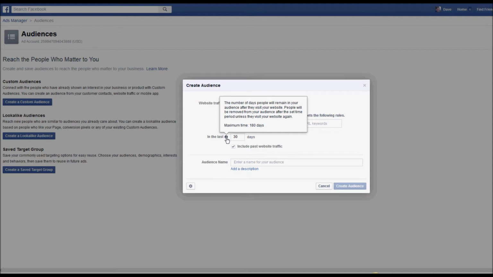The next thing is, the Facebook audiences don't stay forever. So the number says there, the number of days people will remain in your audience after they visit your website. People will be removed from your audience after a set time period unless they visit your website again. So they don't last forever, and the longest you can keep them, unless they revisit the website and get added again, is 180 days. So I put it on there as high as possible, and that way if they come back within that amount of time, they'll go back on the list.